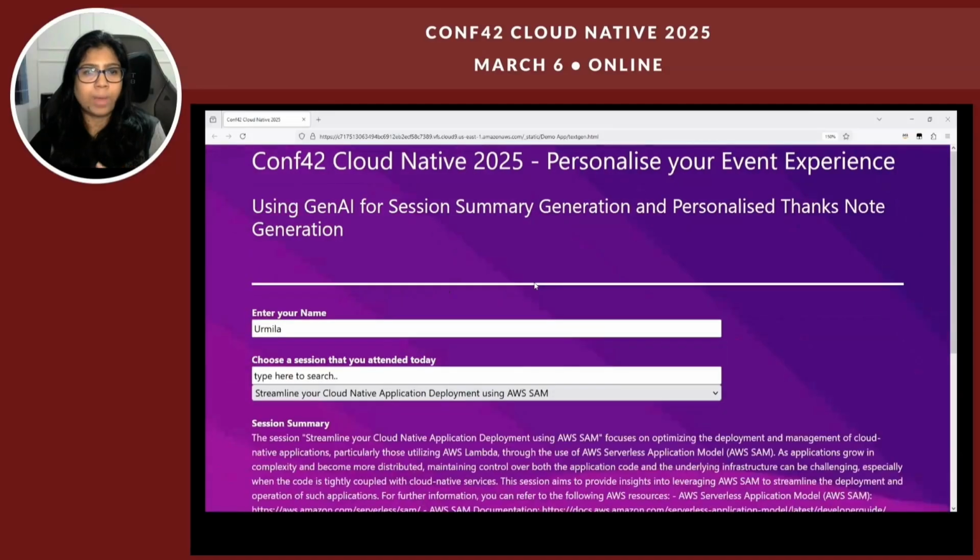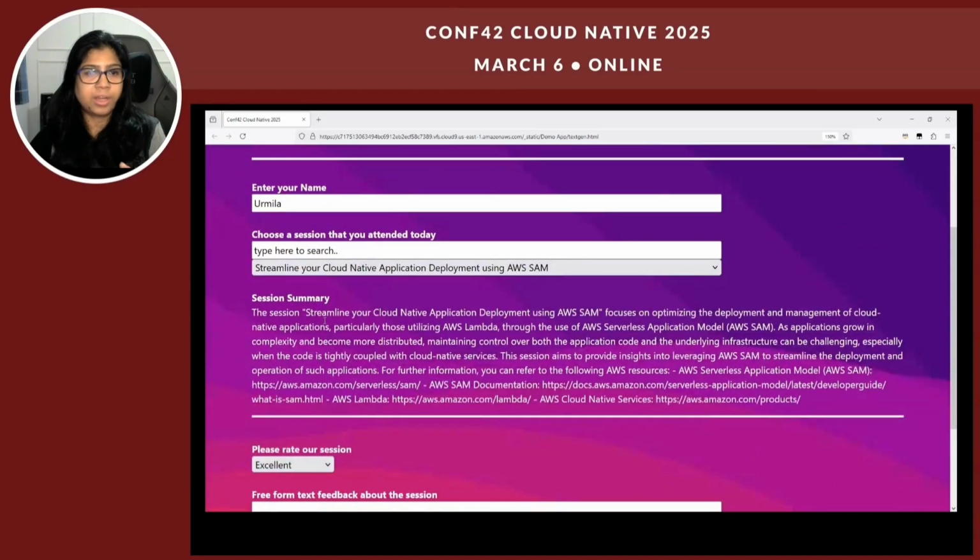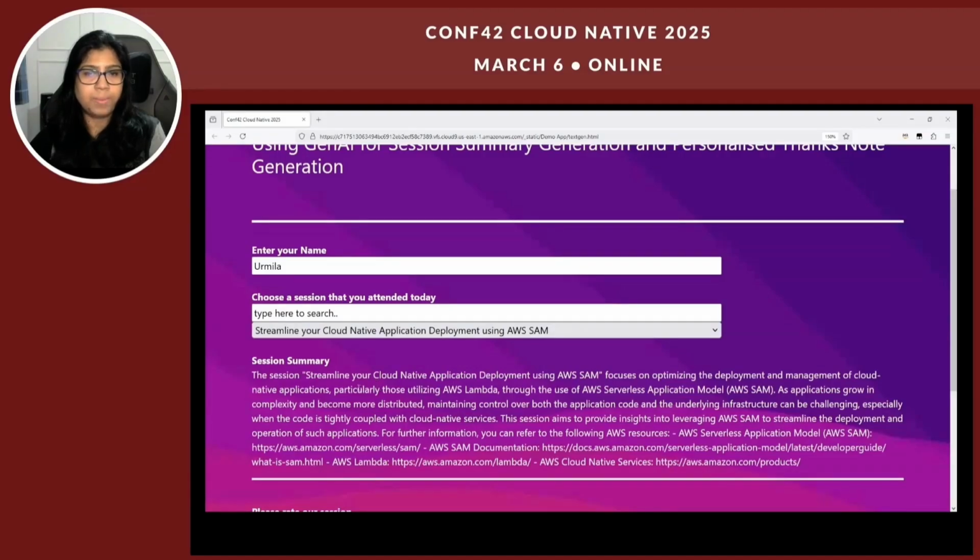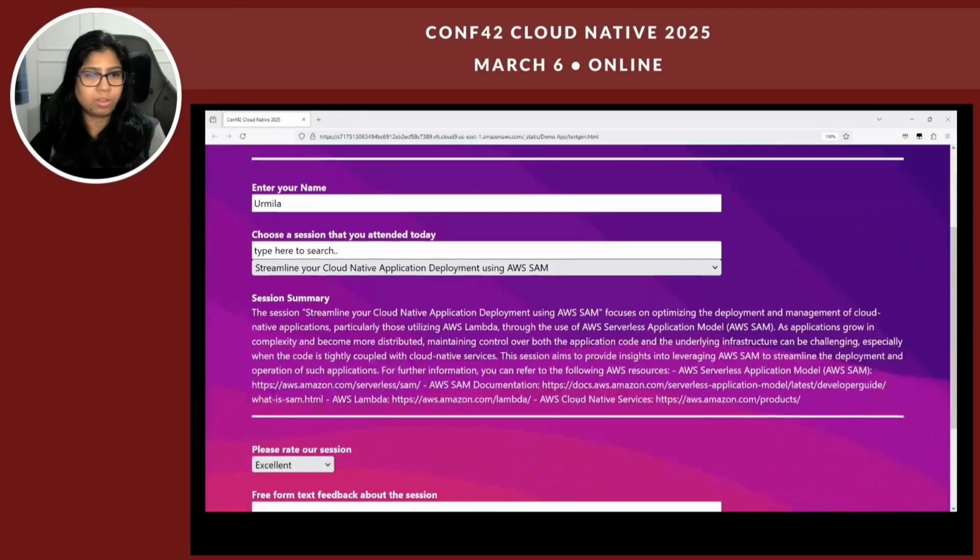It is going to a GenAI model, feeding it the session name, and getting a session summary based on the abstract of the session. If you see the Conf42 page, there is a session abstract. I have loaded that into a table, so the system will fetch that abstract and create this summary based on it. So that's the first part, and we are using GenAI for that.